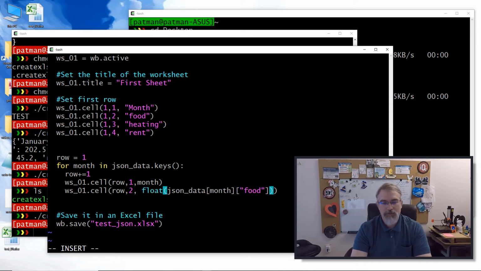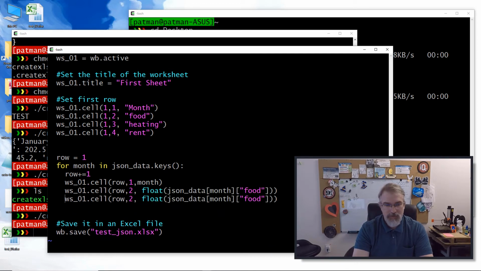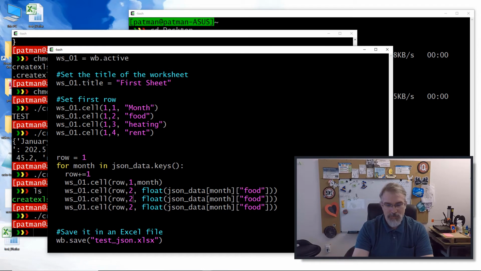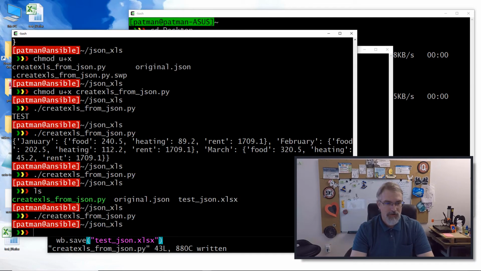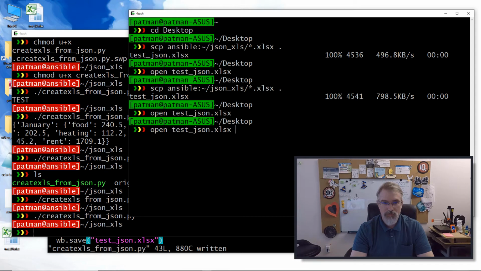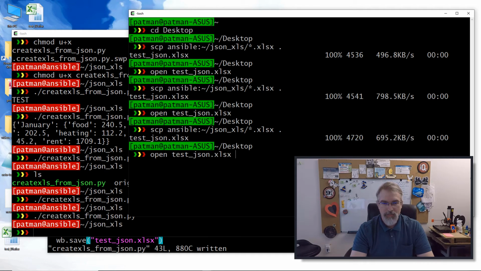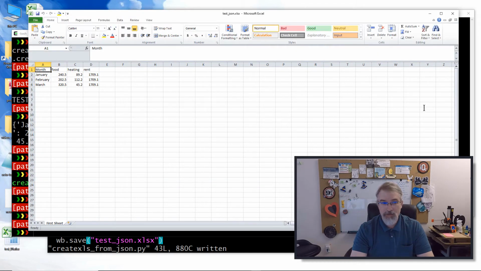Cast it to a float. So now it'll come out as a float, and so it'll put it in as a number rather than a string. So I'll paste it a few more times, and we'll say 3, 4, and then we'll change food to heating and rent. And that should do us. So now that should pull that data in. So we'll save that, run it, pull it in over here, open it up, and hopefully we are done.